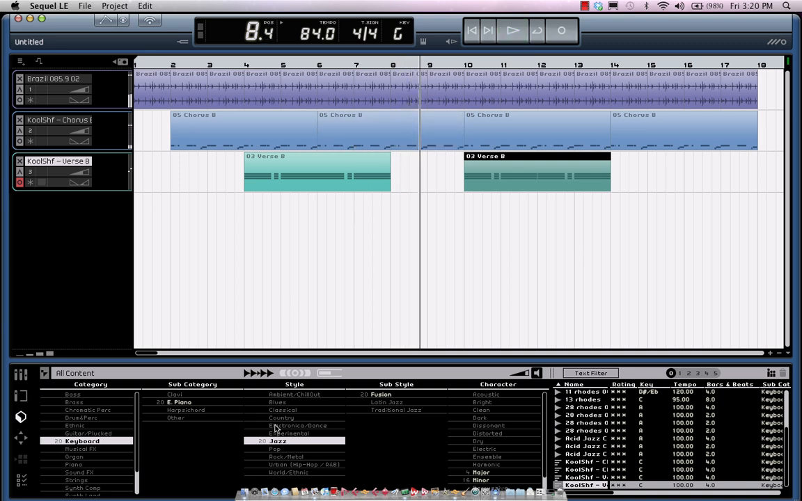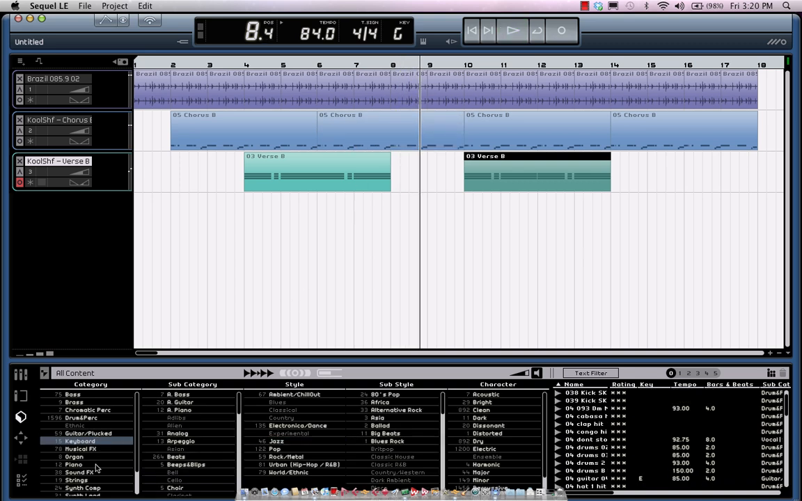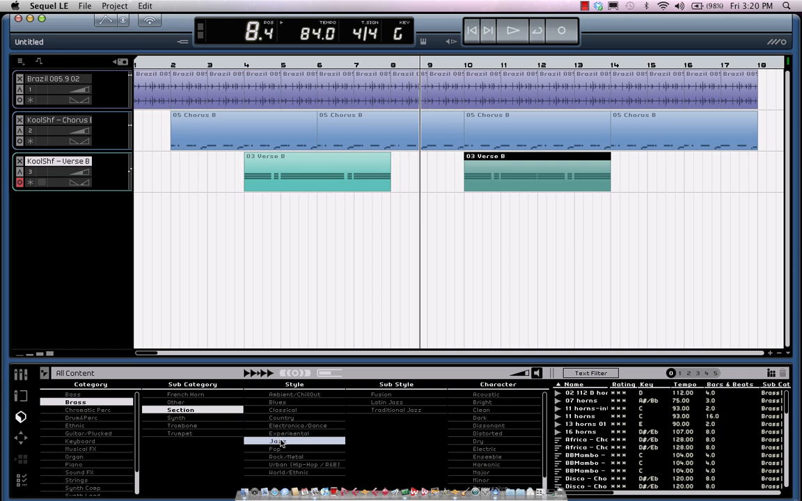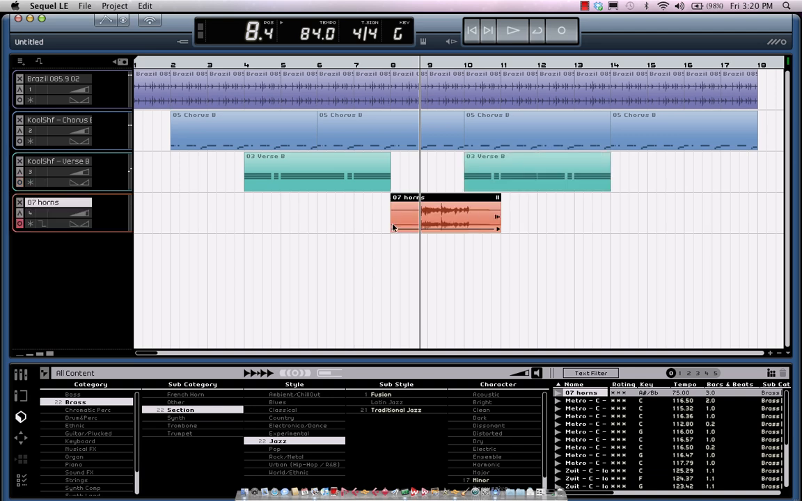and let's say maybe I want to throw in some saxophones, so I'll say, okay, let's do brass, and we'll do section, and we'll say, okay, let's do some jazz. And now even when I drop in my different elements here, I'll just drop that in, and even though it's an audio file, we can just come right here.